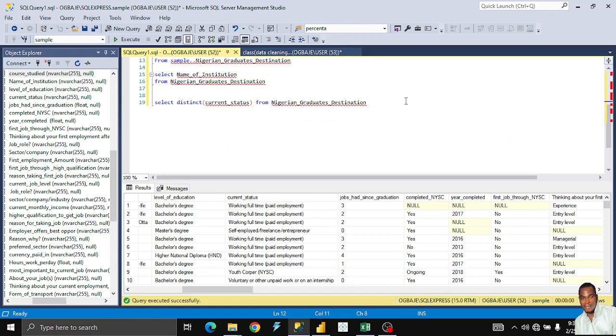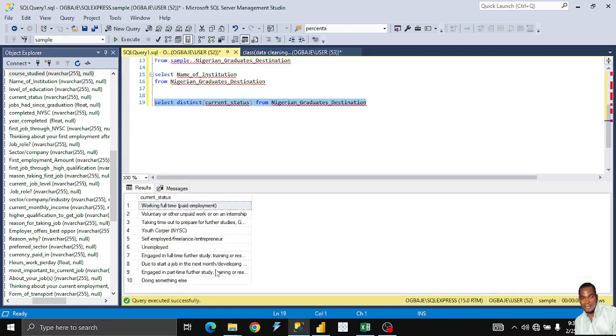So now let's get the distinct value and see. So now you see that particular one, doing something else. You see it's here now, but the other extra is no longer there. So you can decide to do that here. You can decide to remove self-employed, freelance. This one is fine. Unemployed, youth, copper, taking time out to prepare for further studies. What this person is saying.